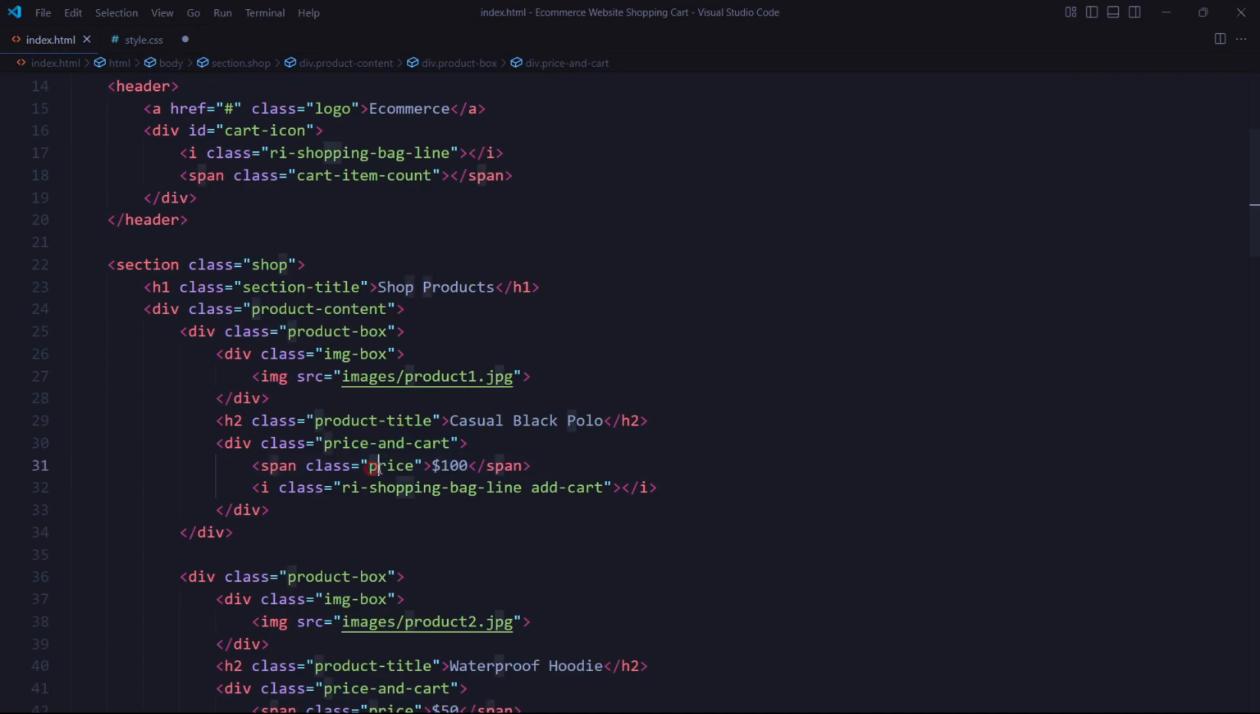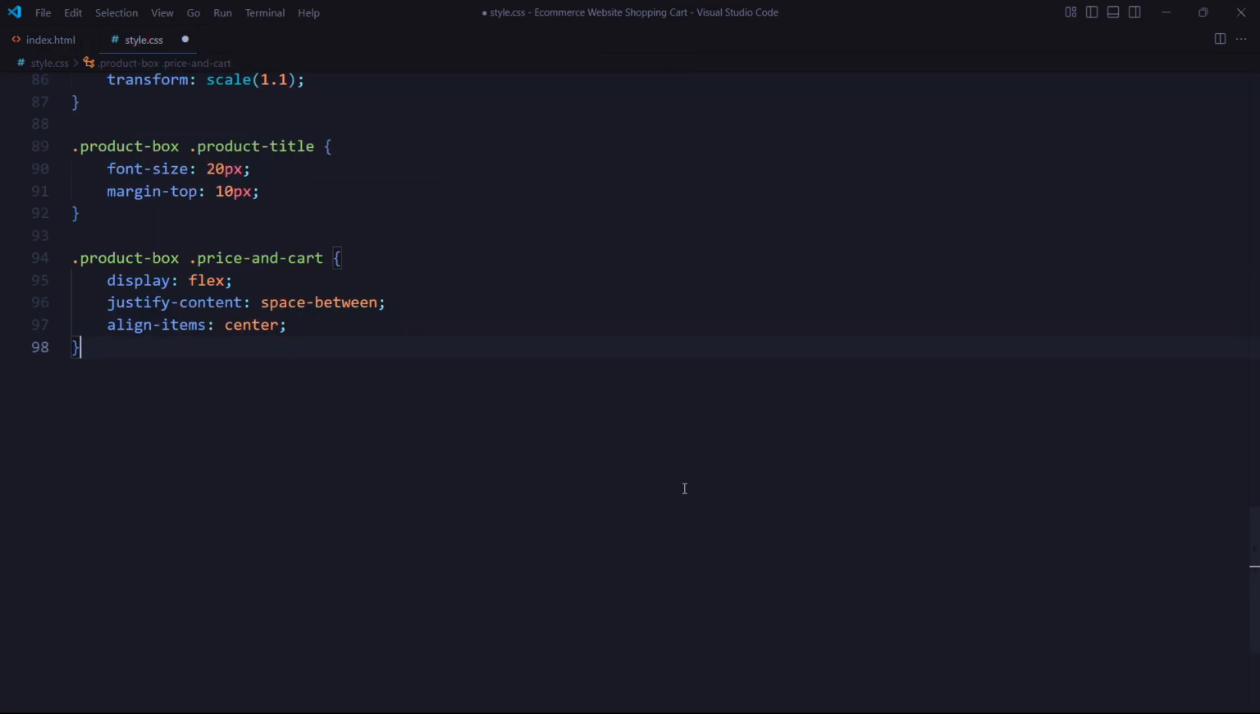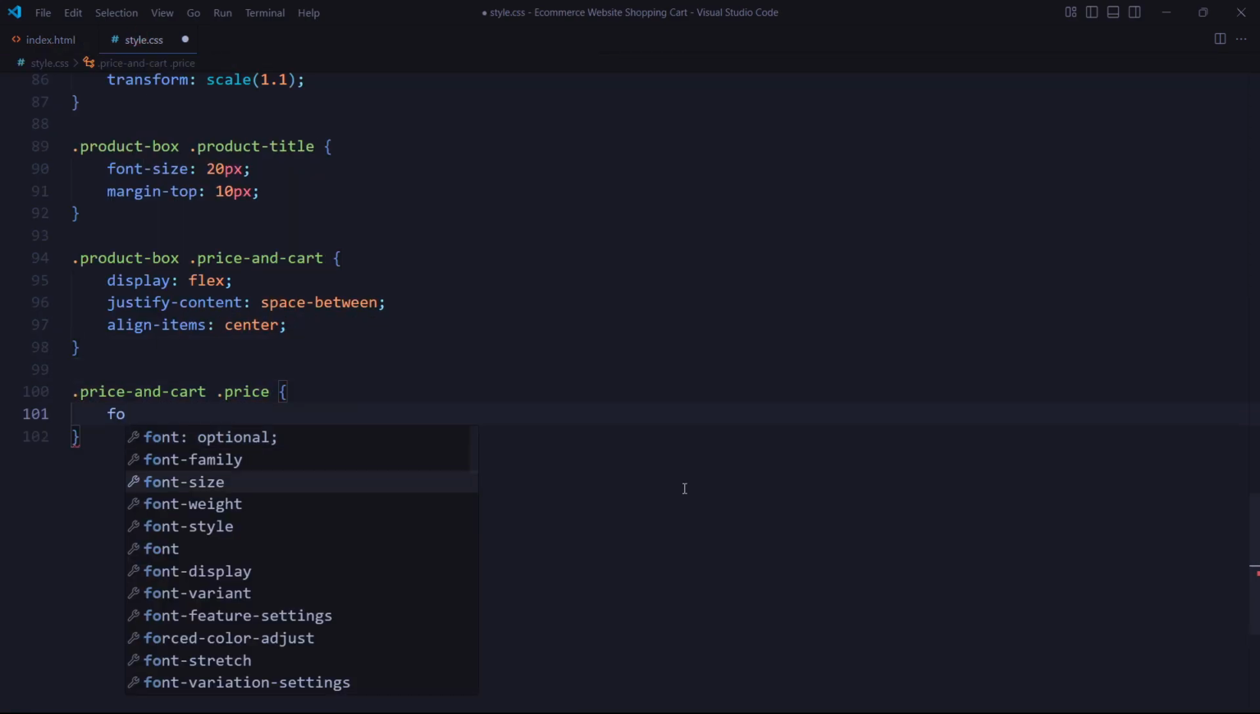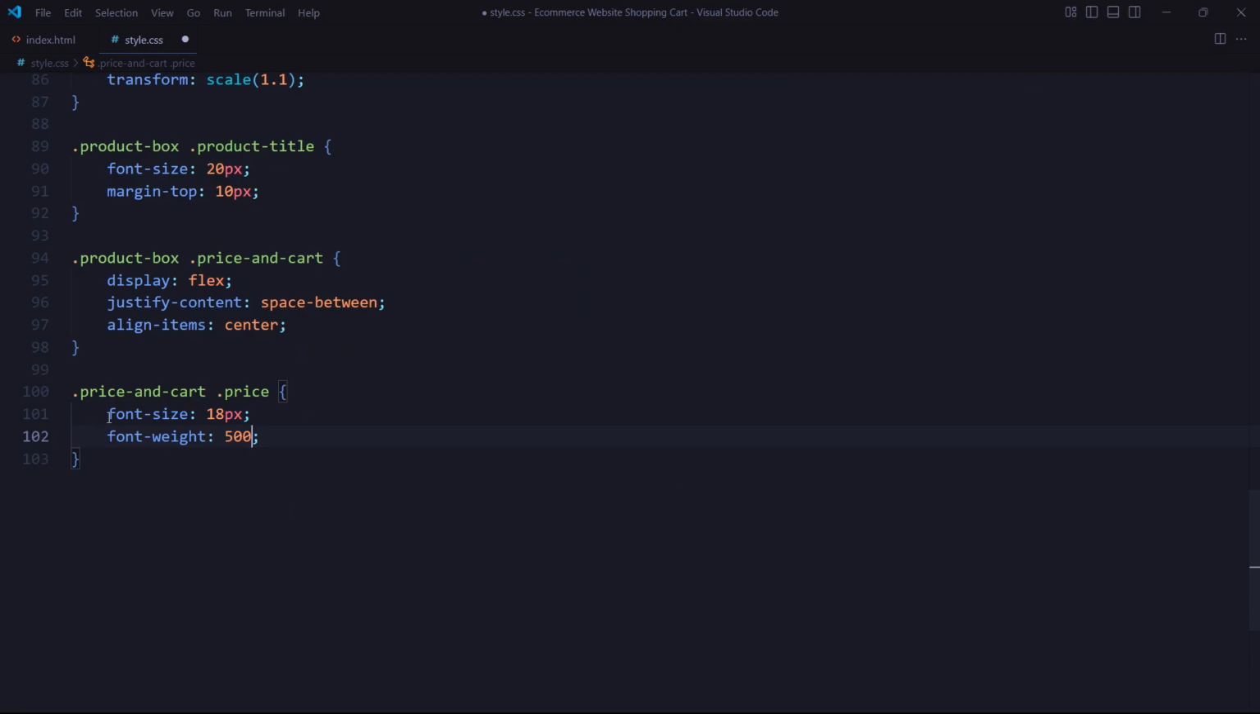For the price element, font size 18 pixels for medium text size. Font weight 500 to make the text appear bold.